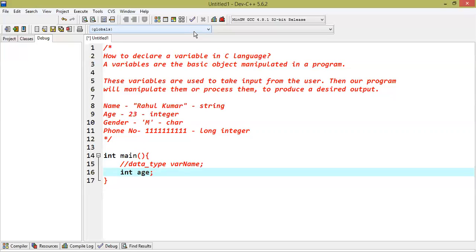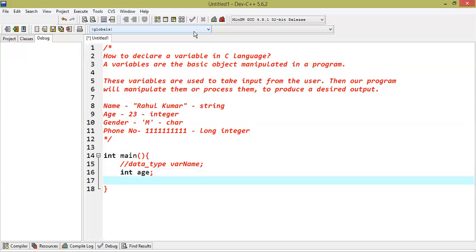Next, moving further, let's declare the gender here. So char is another data type which represents a character, which can store a maximum of one character. Let's define the gender of the person who is going to fill that form. Okay, so we have created another variable.